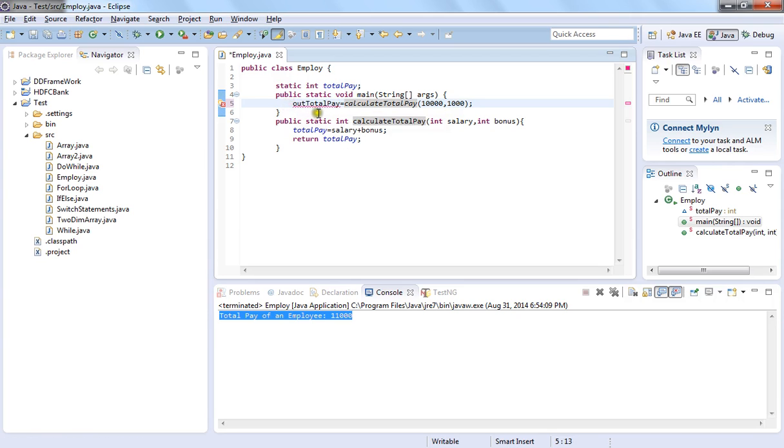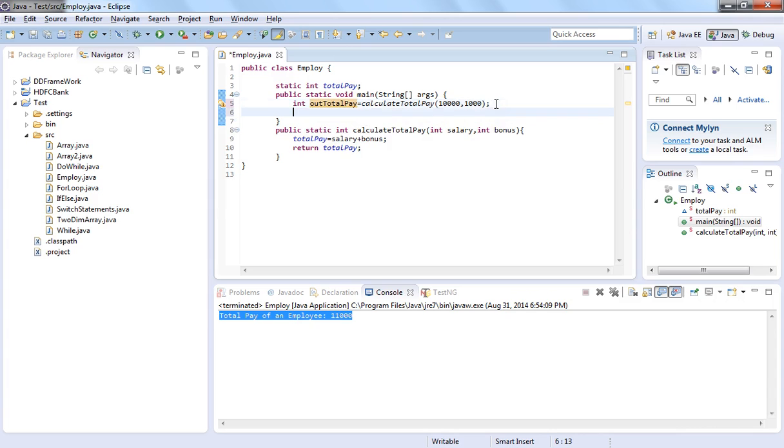It means I have directly given the word as out total pay equals calculate total pay, but the program is not able to understand what this out total pay is. To make this a variable, I have to put a data type. Let me put this data type, that is int. So the out total pay variable has data type int. Now I want to display the result which is present in the out total pay variable.